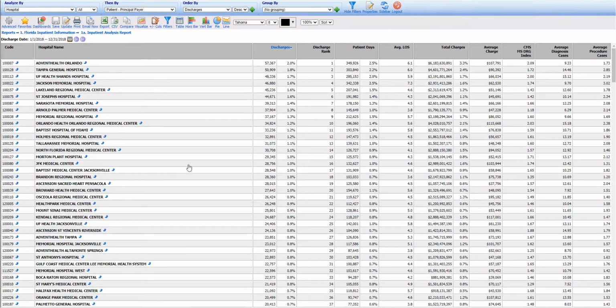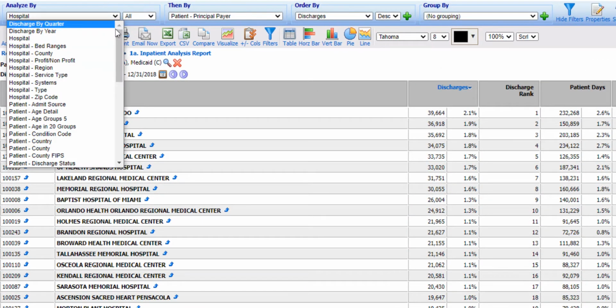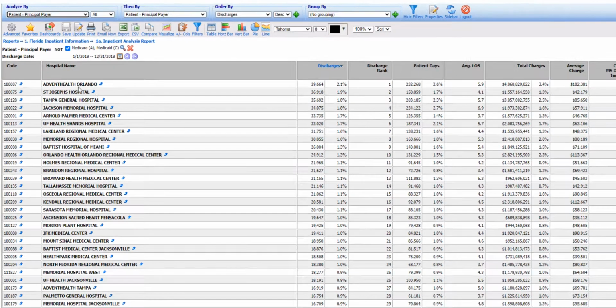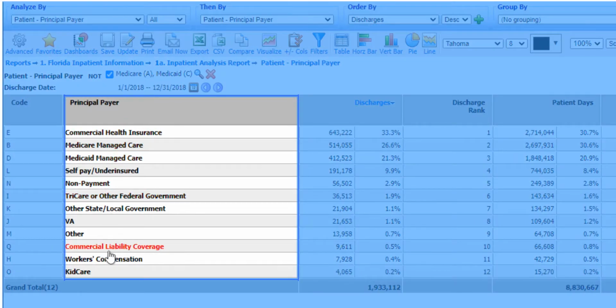The report will generate and show volumes excluding Medicare and Medicaid. If you want to check and see if your filter works, simply click on the Analyze By drop-down and select Patient Principal Payer. Notice that Medicare and Medicaid are excluded from the report.